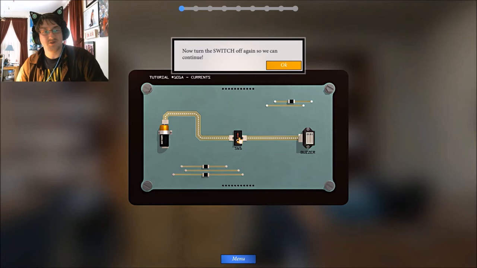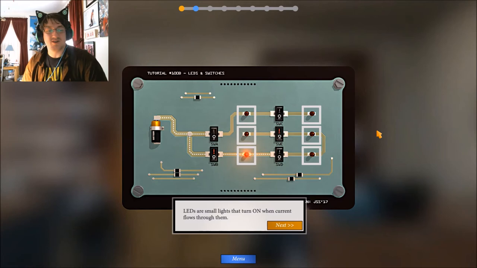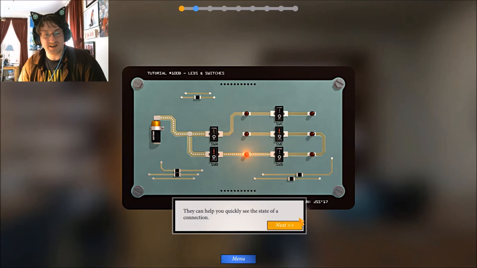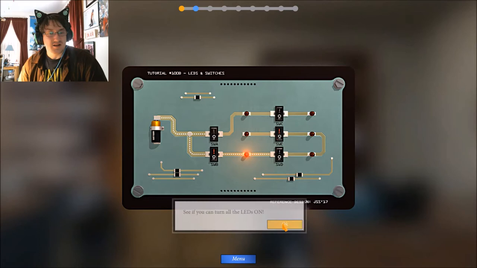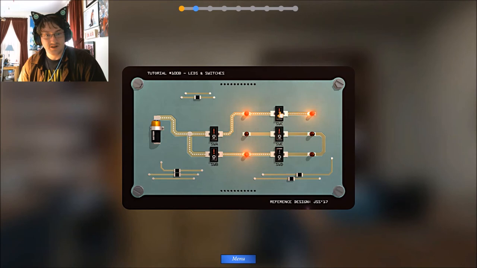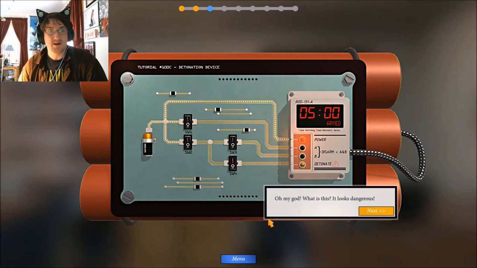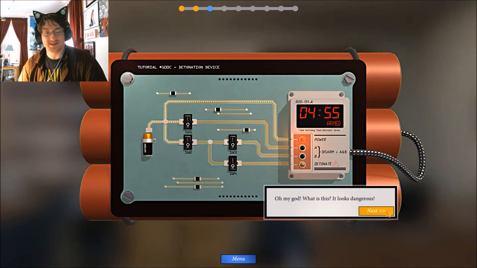All right. LEDs are small lights that turn on when current flows through them. They can help you quickly see the state of a connection. Well, that's going to help us out a whole bunch here. So, see if you can turn all the LEDs on. Alright, well, we got this one. Great, you're getting the hang of this. Alright. Oh, crap! Okay, now we've got a bomb. Well, this is interesting. Oh my god! What is this? It looks dangerous. Well, no shit, there's a bomb right in front of me.